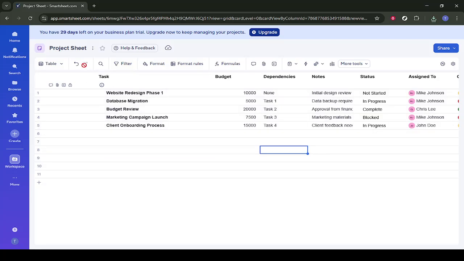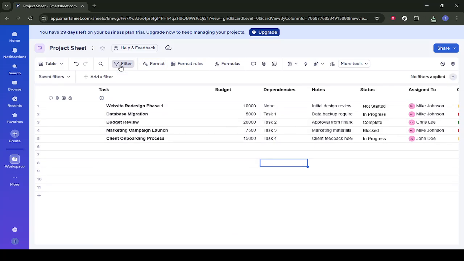Filters are especially helpful when your sheet has a lot of information, and you only want to focus on a specific subset of rows. At the top of the sheet, look for the filter option in the toolbar. Click on Filter to open the filter panel. This is where you can choose existing filters or build new ones that narrow down what you see based on criteria you define. Next, click on Add a Filter.